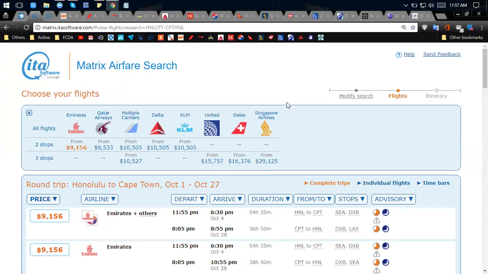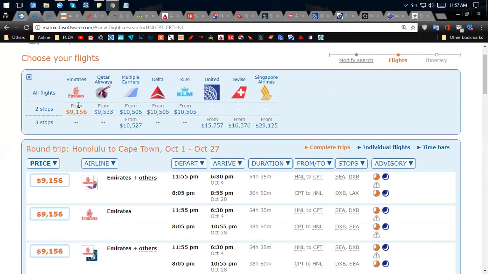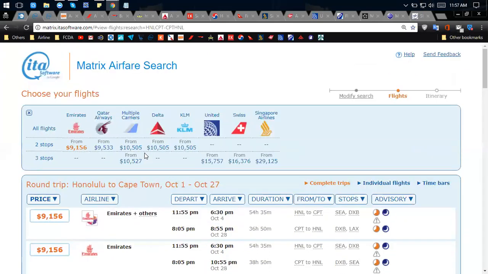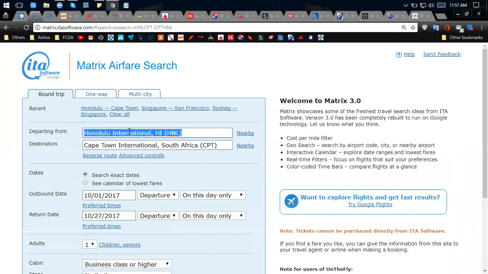But for instance, for this sample, we have a two-stop flight and a three-stop flight. So you could offer a two-stop flight in this case, since we cannot offer any non-stop, any direct, or any one-stop flight. So we could offer a two-stop flight for this route, which is Honolulu to Cape Town. And there are also some exemptions where we could offer a two-stop flight if there is only a minimum.